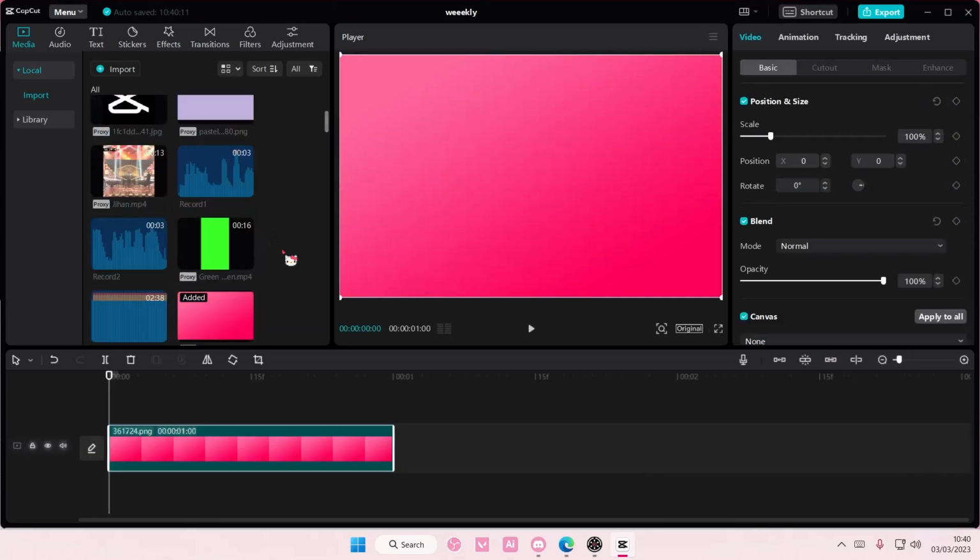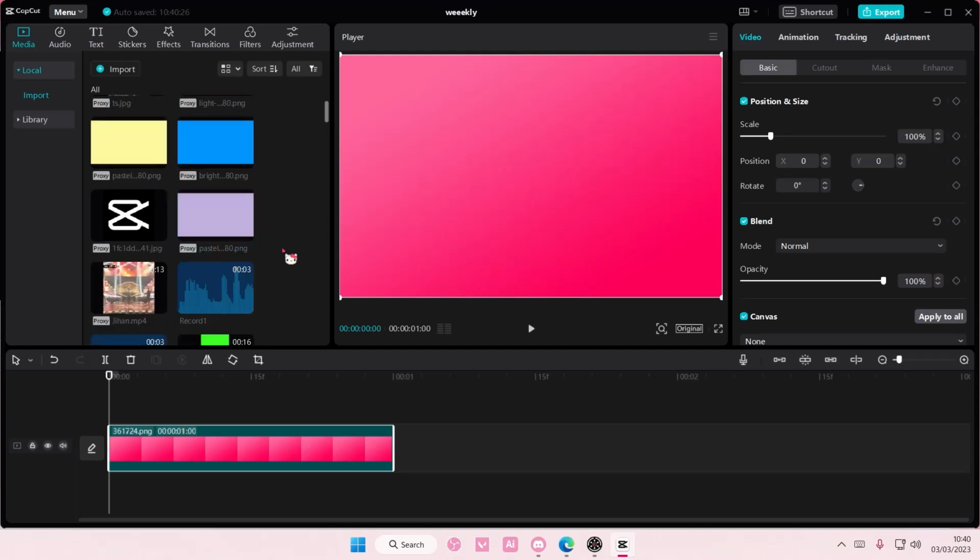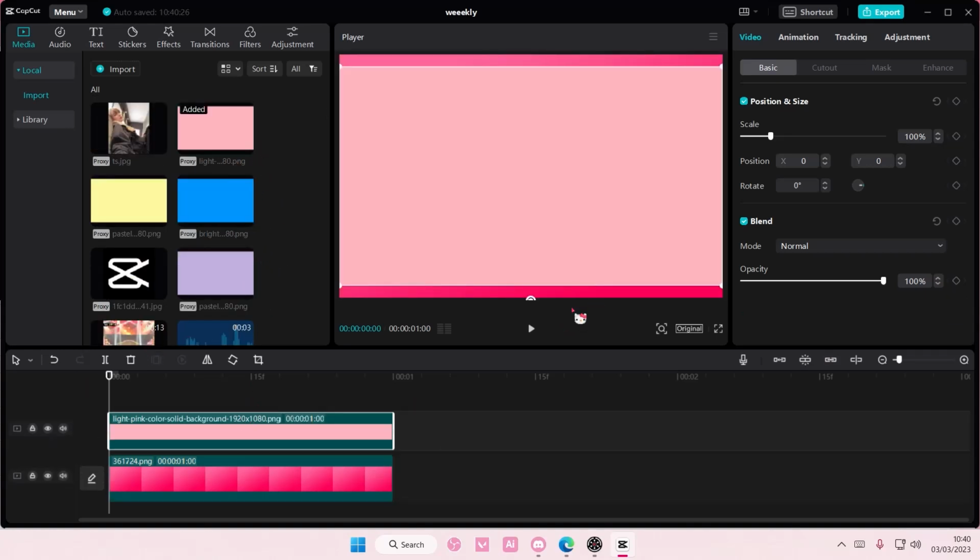In this video I'll be showing you guys how you can create this gradient text effect on CapCut PC. Now we are just going to add in some colors. So on top of that I'm just going to add in this pink.